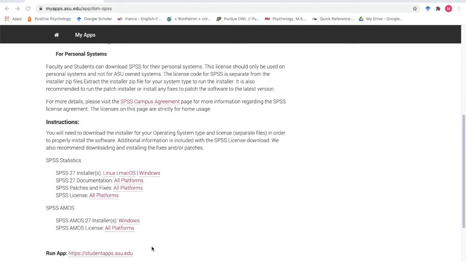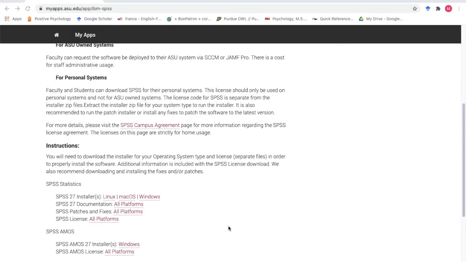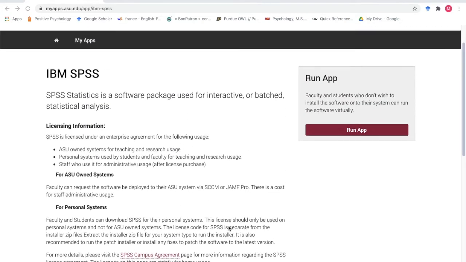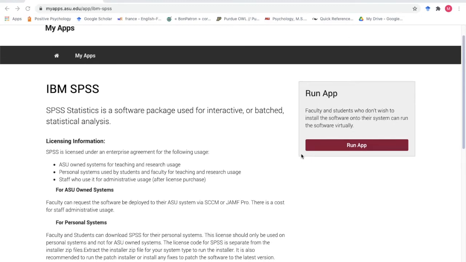Alternatively, if you do not want to download SPSS and you just want to run it, you can select this link down here, or you can also select the button on the right-hand side up at the top of the web page.